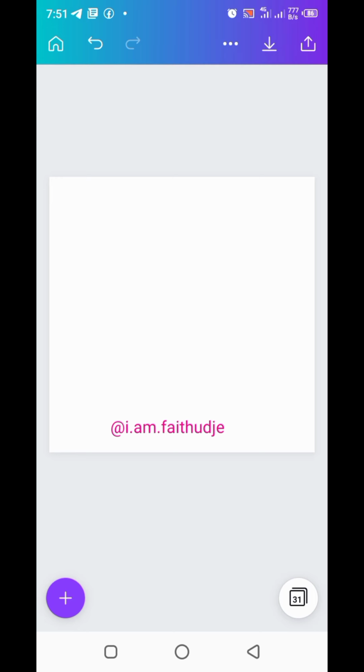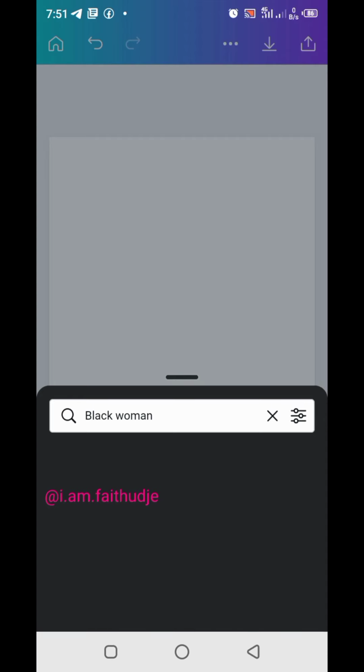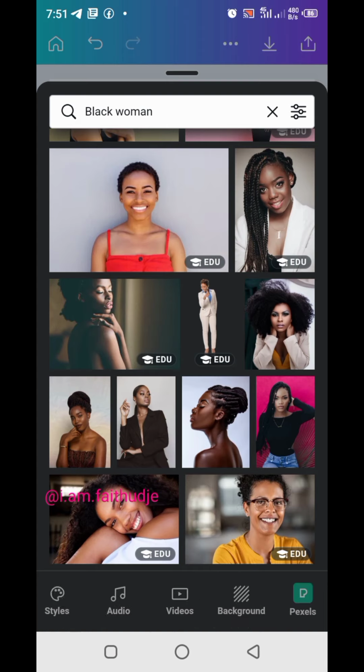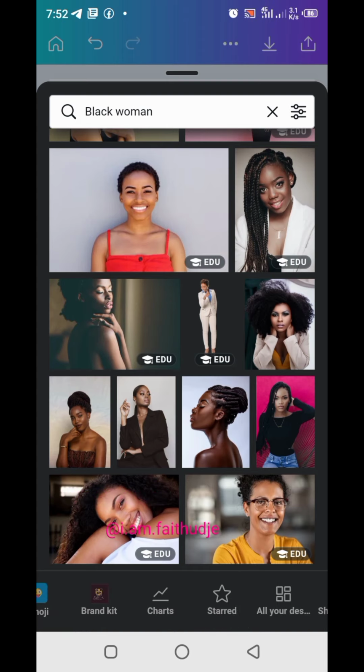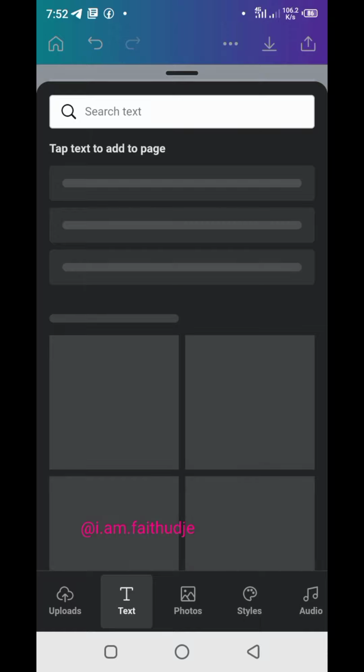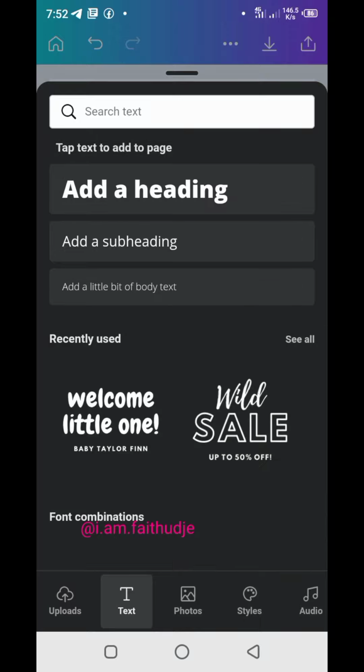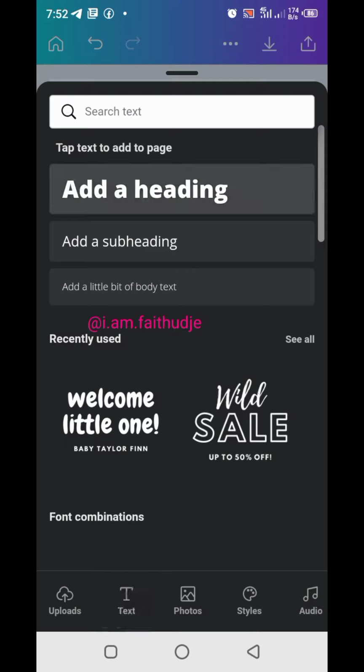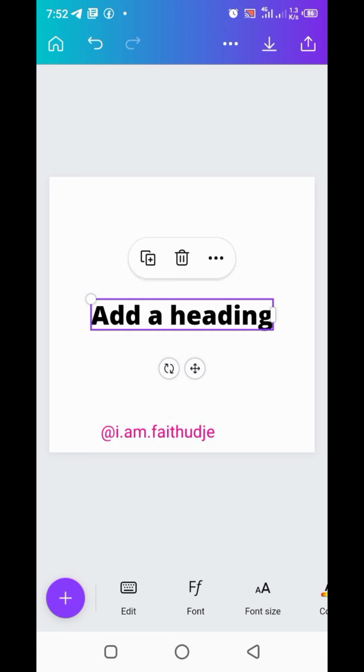is to get your text. So you click on the plus sign and you just go over to text here. So just come over to text and then get your text. So just click on add a heading. So now you're going to write your text.